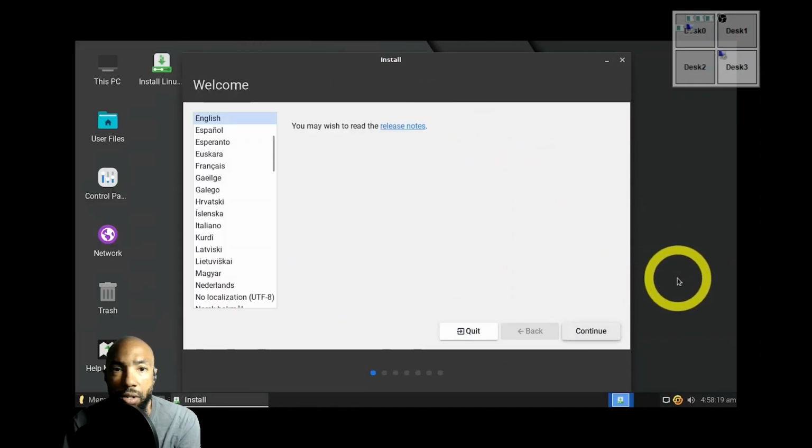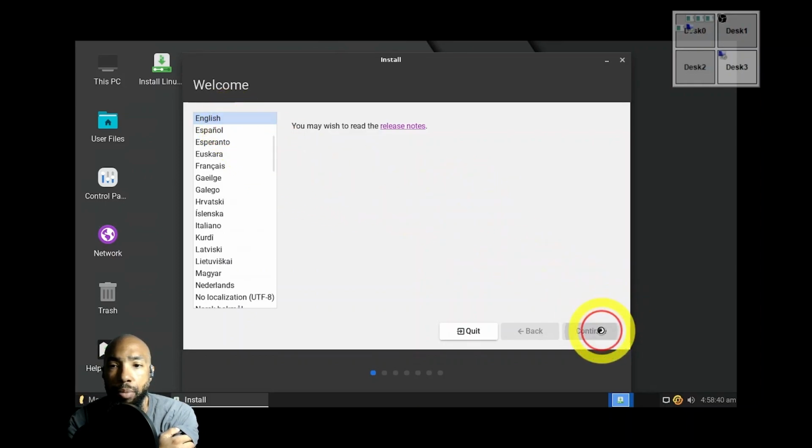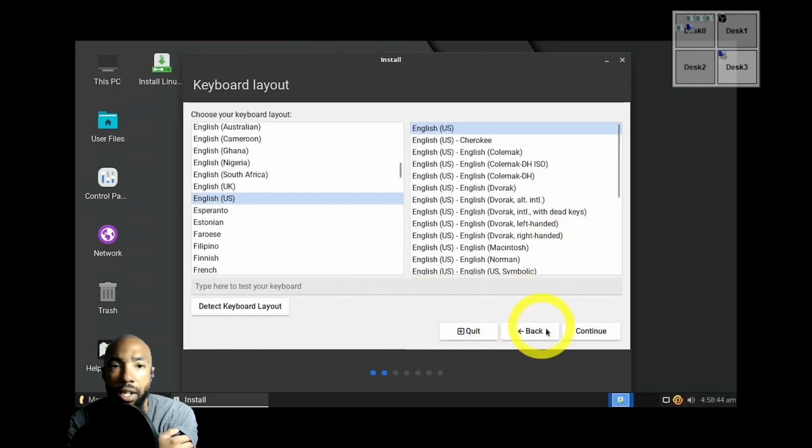So now the install screen loads up and I select my language. You may wish to read the release notes. So, for curiosity's sake, I clicked on release notes, but I didn't see them load. I usually don't read the release notes, but they're very handy. All right, so we're going to proceed with the installation. Click continue, and it's going to allow you to choose your keyboard layout.